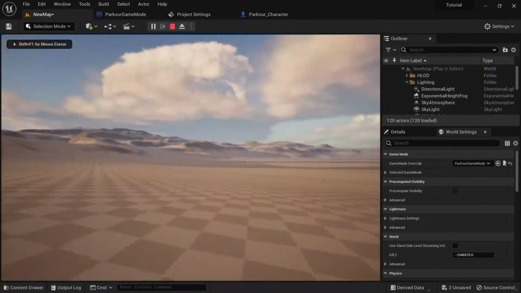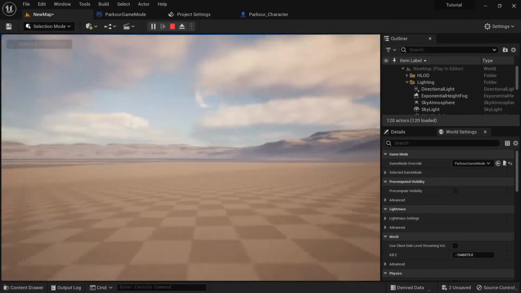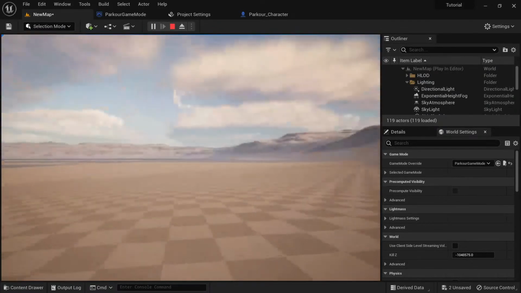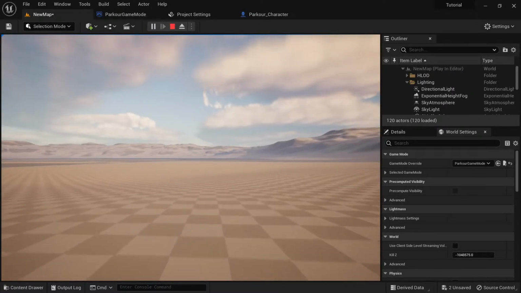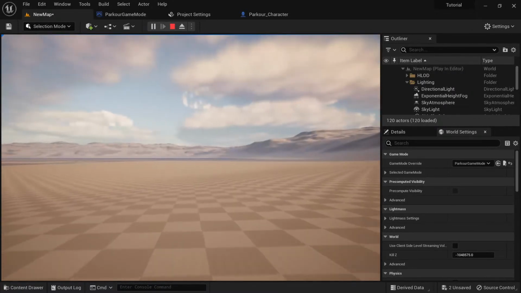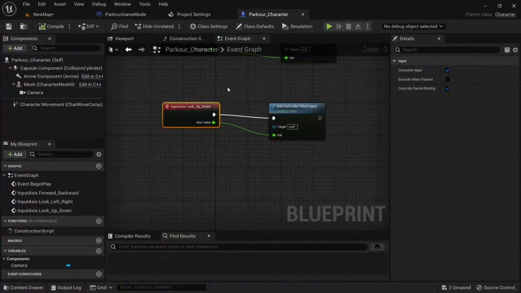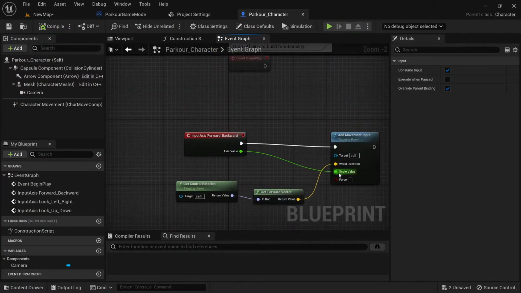And if I now play, as you can see, I can move backward, forward. I can't jump. I can't use my A and D keys because we just want lateral movement, going forward and backwards. If you want to, you can always increase the speed.